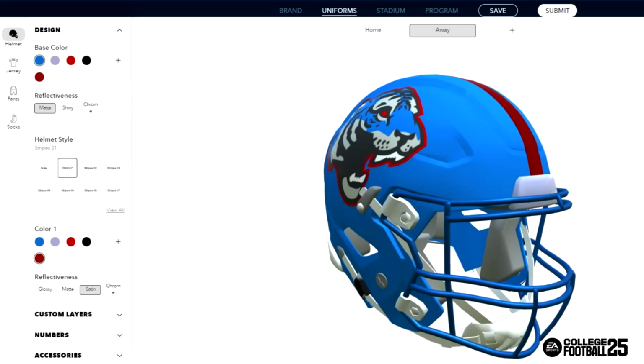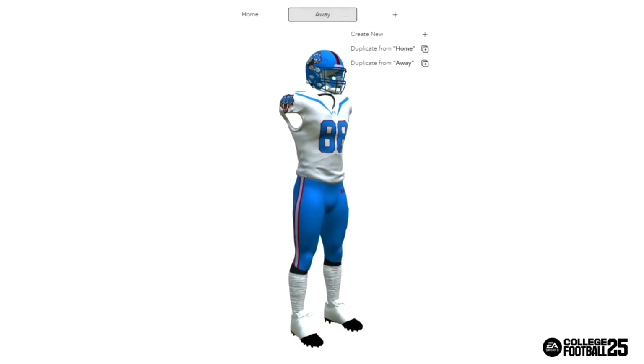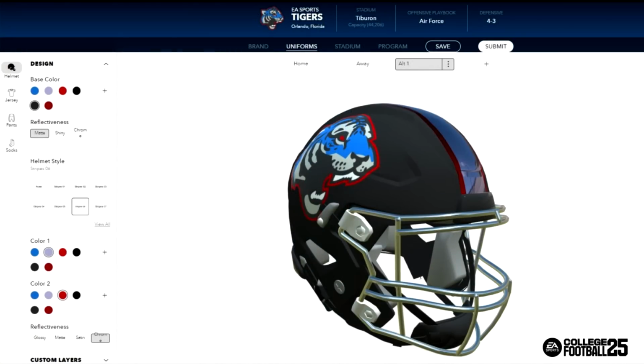You've got to have the alternatives. Creating an alternate uniform is easy. Let's say you want to create a set that's the same as your away uniform, but with different colors. When you're creating one of your uniform elements like helmets or jerseys, select the preview uniform option, then click the plus sign and select duplicate from away to pull over all the existing designs and name the new uniform. Then you can close preview, select the new alternate at the top, and get to editing.